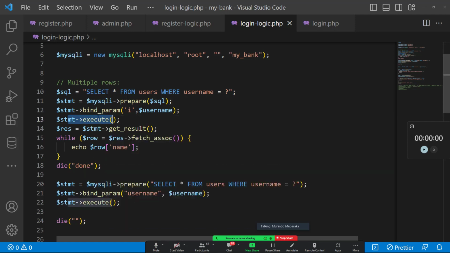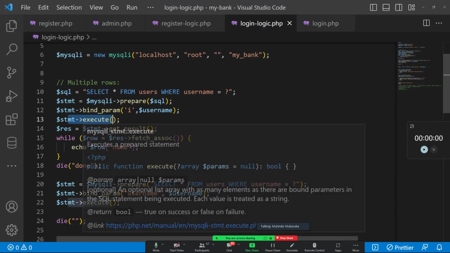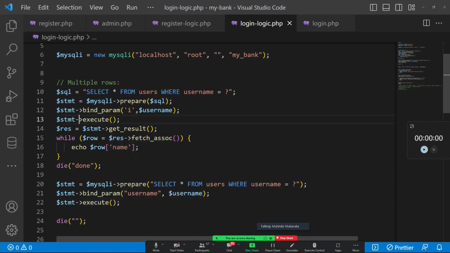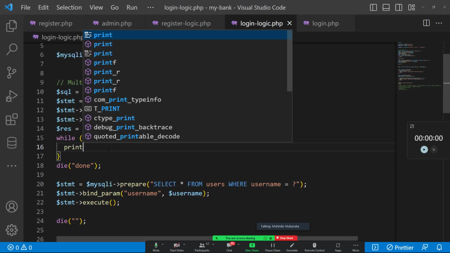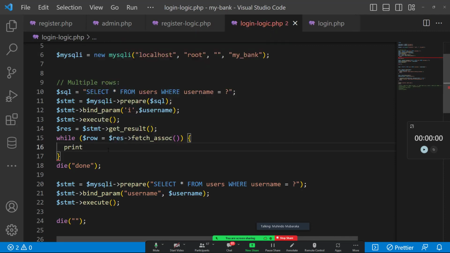This is how you execute it. So it is not the same way that we did the other time. So execute the statement. Then here you get your resource. And once you have your resource, you can do the fetch assoc to get the what? To get the results. So once you have the row, you can do anything that you want to do with it. I'll share with you this source code so you can maybe go ahead and learn more.